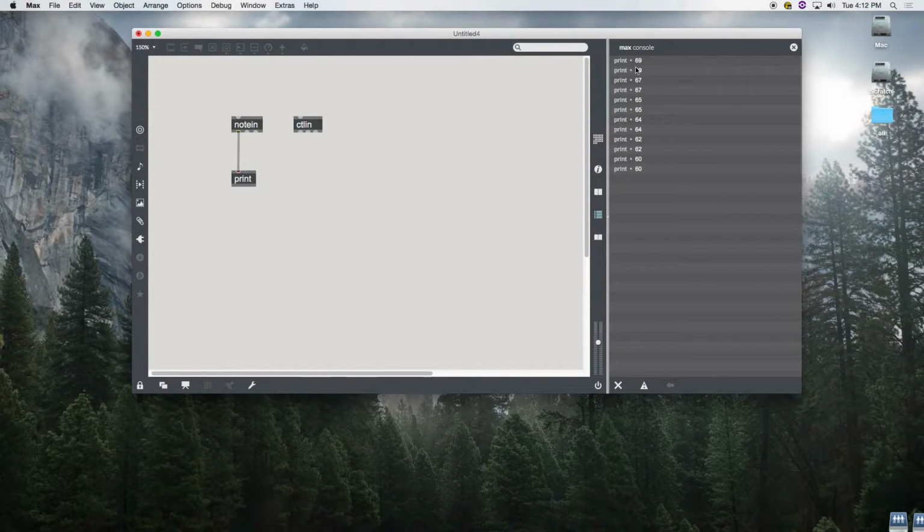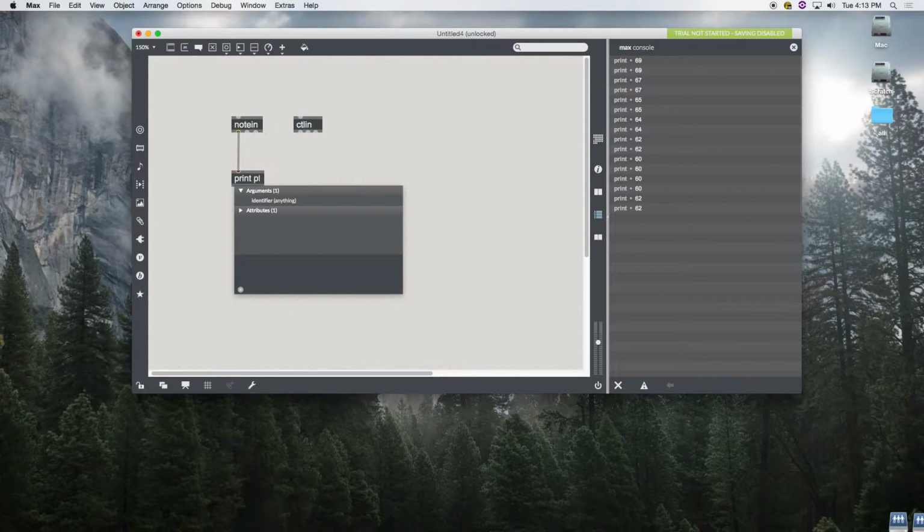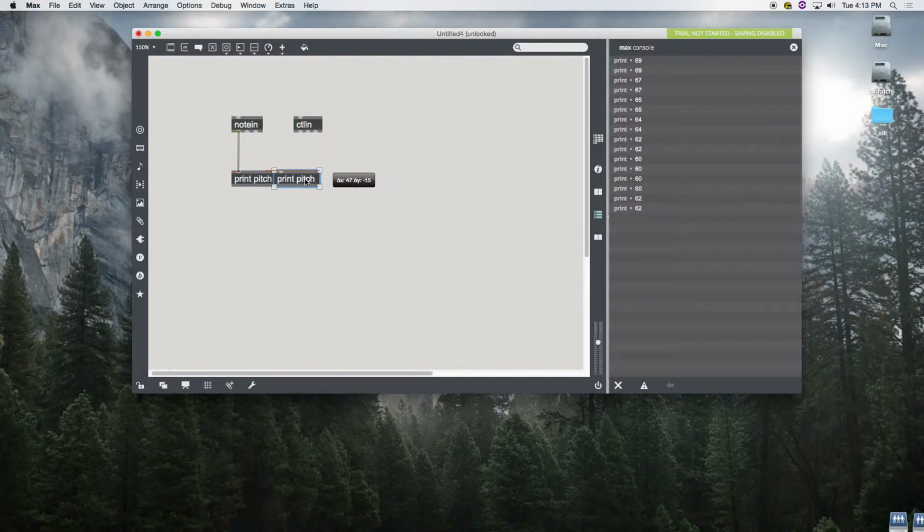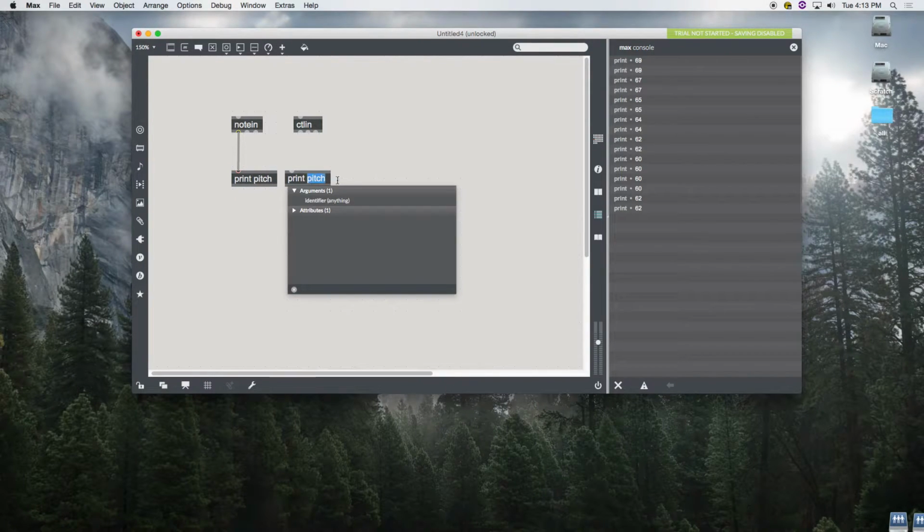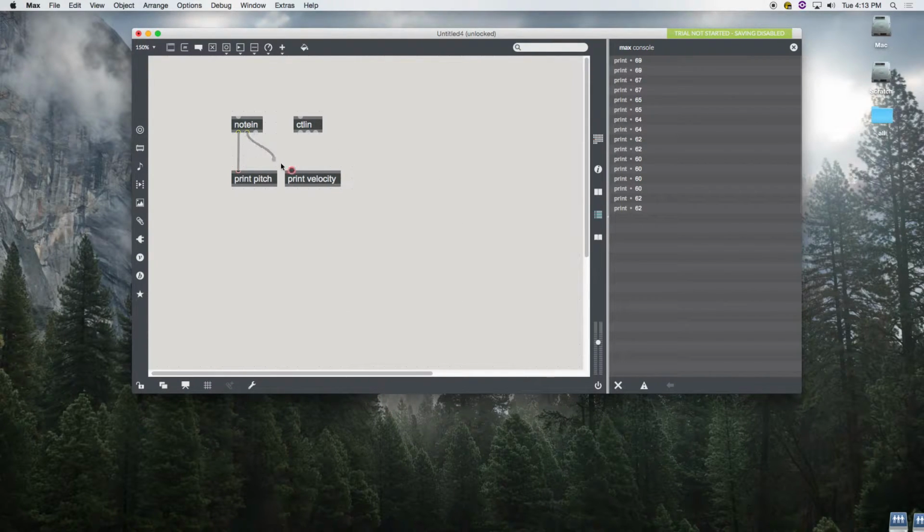Okay, so you see I get the note number, which is your standard MIDI note number. 60 is considered the MIDI note number for middle C. And notice I get two messages, one on, and then I'm going to get one off. All right, so I'm going to call this pitch, and we're going to do another print statement, and then we're going to call that velocity. So that's what our second outlet is for.